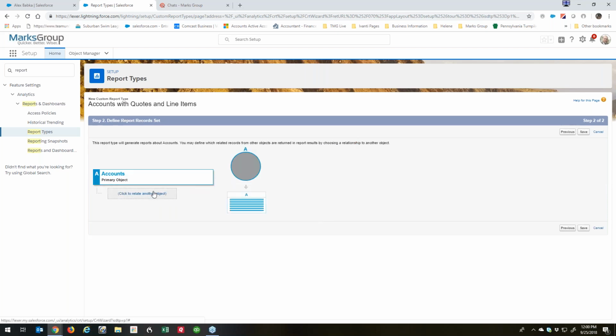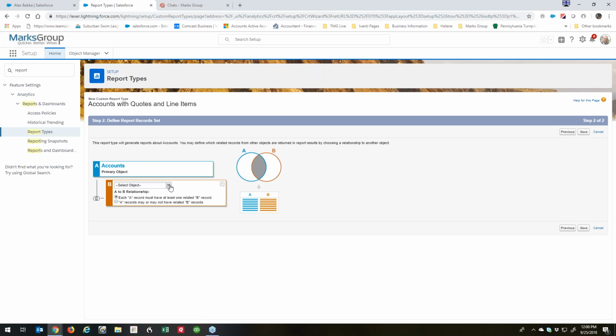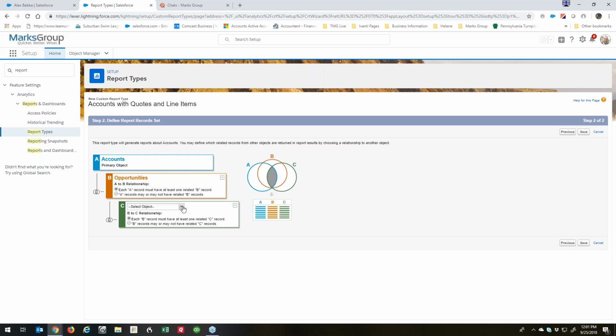Okay, so now it says what's the primary object, and this is where it gets a little kind of wonky for you, and you're trying to figure out how does this work, right? It's a little bit of database management, as in primary, secondary. So what you end up with is just making sure that you understand a little bit of database management and where things are. In this case, I'm going to say click to relate another object, and what do I want? And I do not have quotes, do I? No, I bet you I have this though. There's quotes. That's what it's going to be.